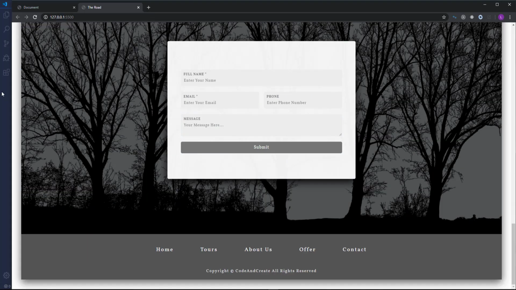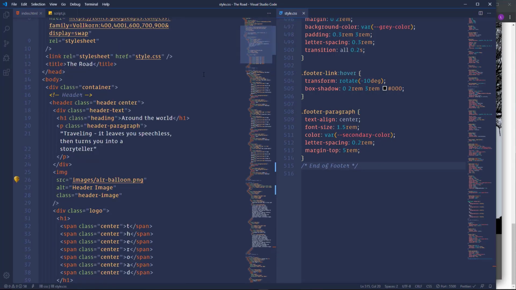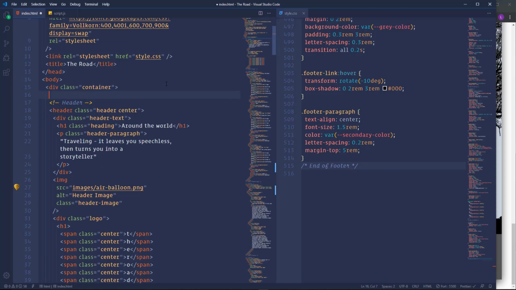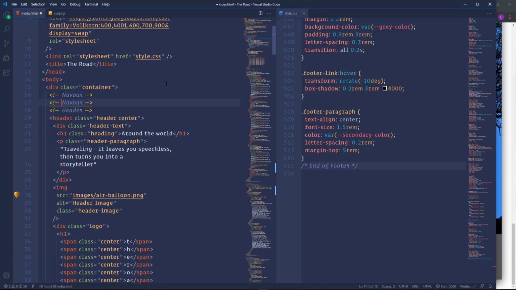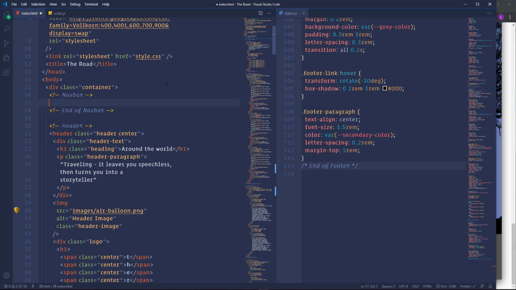I'm going to insert this part right above the header. So let's insert new comments. Navbar, end of navbar, then open a div element and assign to it a couple of classes. The first one is going to be open navbar icon. As for the second one, it should be navbar icon.